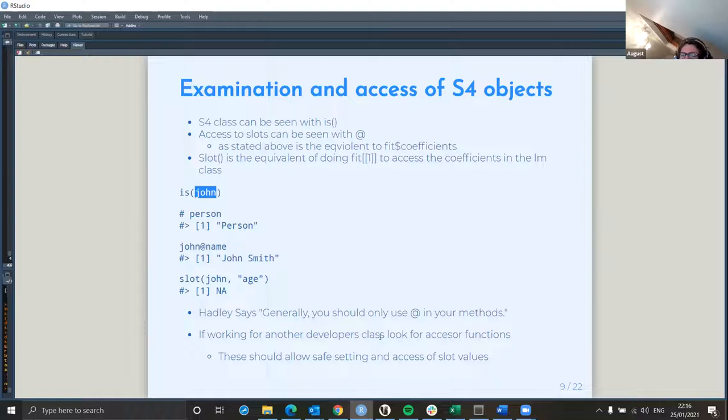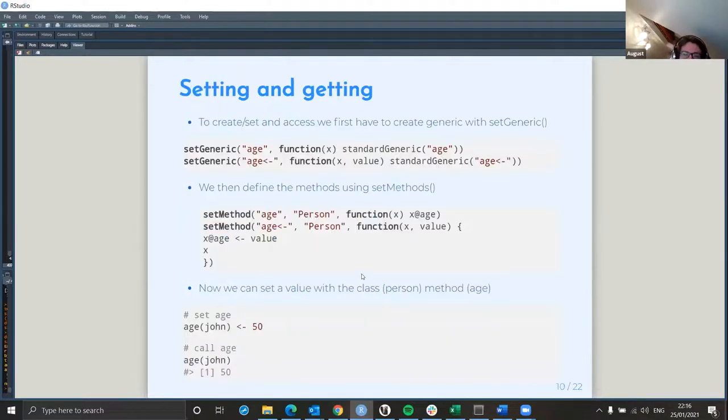If you're working with another developer's class, you should look for their access functions. If you need changes, you should ask them, you know, the same polite notice that you usually get most of the time with Hadley stuff.